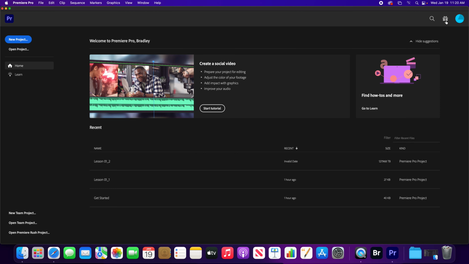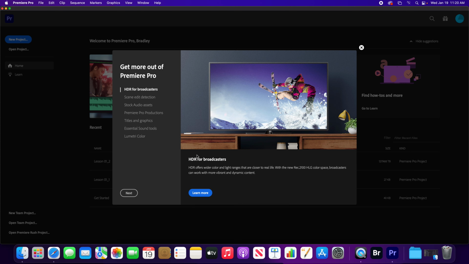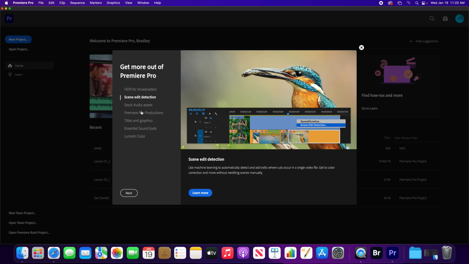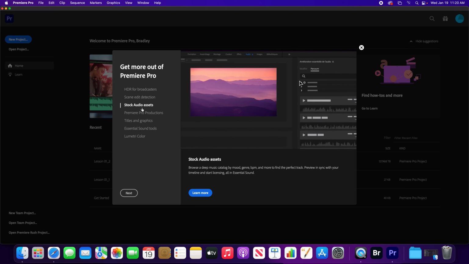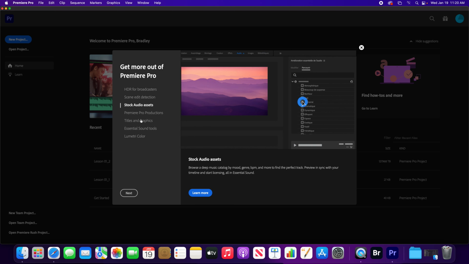If we go over here, the next one over, we have this little package. So if we click on there, it's going to take us out here. These are the other things inside of it. It's going to take us back through the stuff associated with it. So we want to go in here and look at what are the new things. It's going to show you what's in there. So what's happening with HDR for broadcasters, scene edit detection, stock audio assets. How do we go in and use those? Where's our access to them?